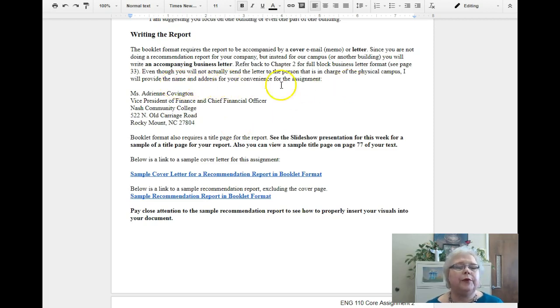If you would like to have the actual person who would be in charge of our campus, our physical facility, I have put that on here. Our vice president of finance and chief financial officer is in charge of our facility here, and so I put her name, Ms. Adrienne Covington, and this is an accurate address, so if you want to use that you can, or as I said, if you want to just make up one, you can do that also.